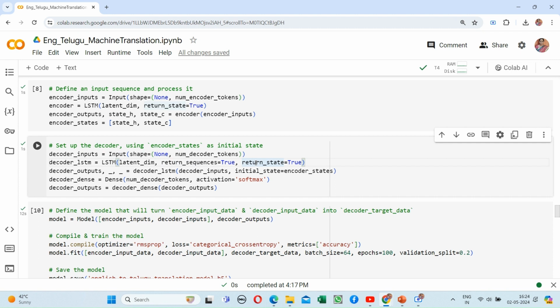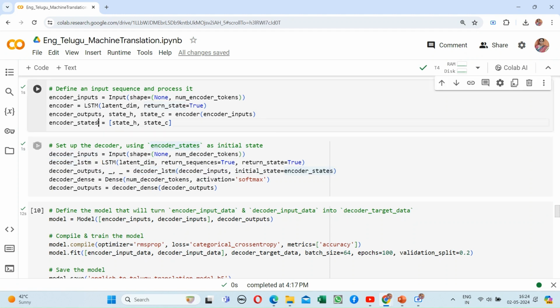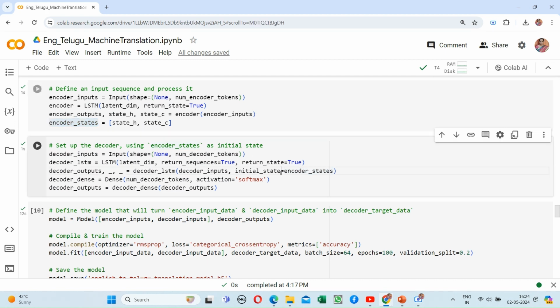Once this is done, then we apply this decoder LSTM layer with the decoder inputs and the initial states, which is taken from the encoder part. That is, the encoder state information is the initial hidden state information to the decoder along with the decoder input information. Then this decoder information is nothing but the total number of tokens in the target language, nothing but the Telugu. Thus the decoder LSTM layer has been implemented and the results were recorded here.